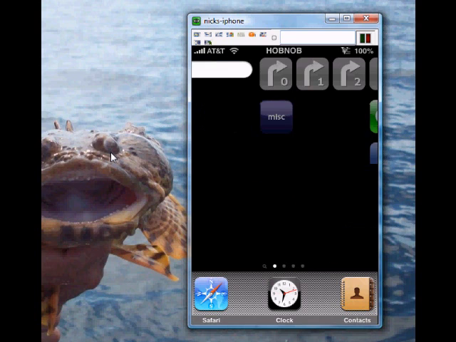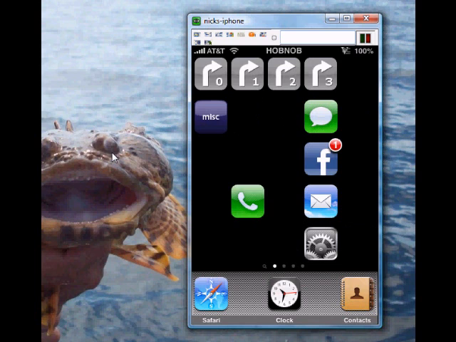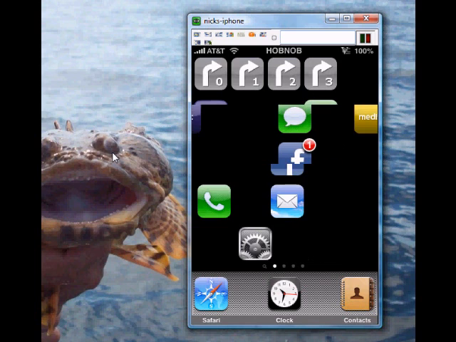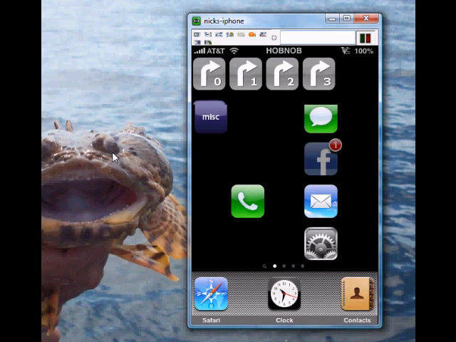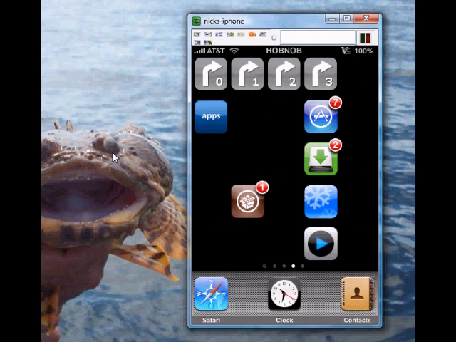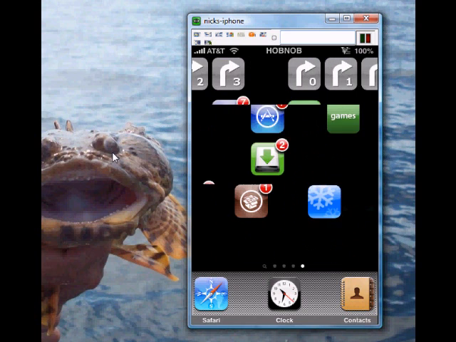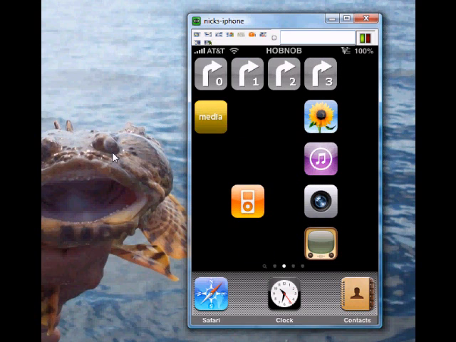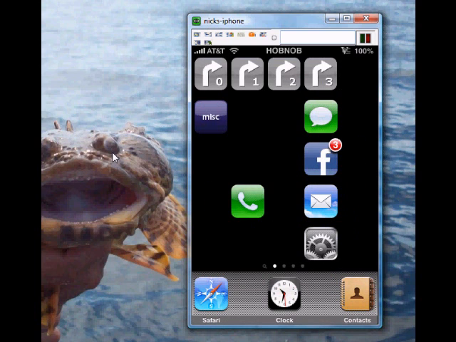You're going to need 3 different categories: media, miscellaneous, and apps and games. Sorry about that, guys. But you're going to want your phone right there, your message, Facebook, mail, settings. Then you're going to want Safari at the bottom, clocks in the middle, and contacts on the side.